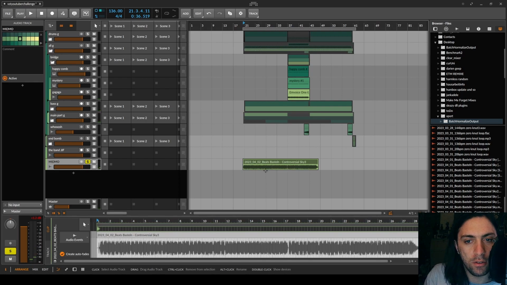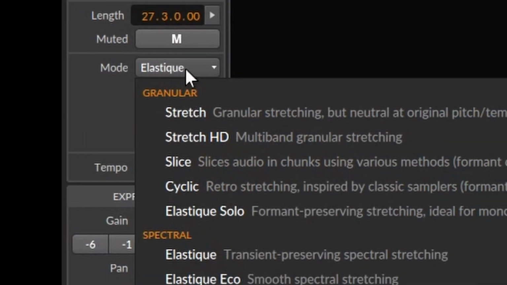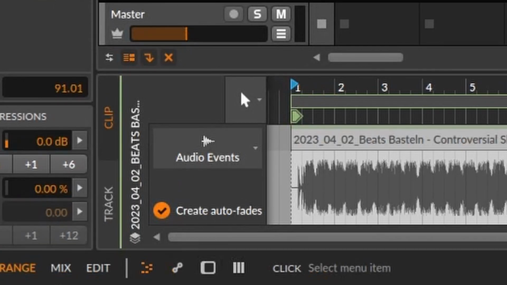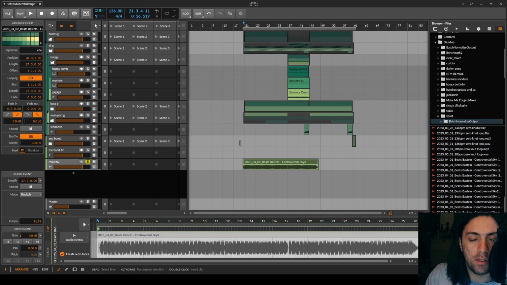Oh, that doesn't sound quite like it should, because the default mode is elastic, so we change it to repitch, because in Bitwig that is the mode that lets you resample the audio in a way where tempo changes are also pitch changes. How does that sound?